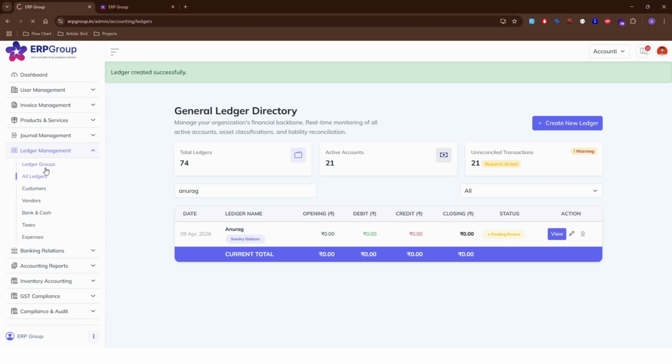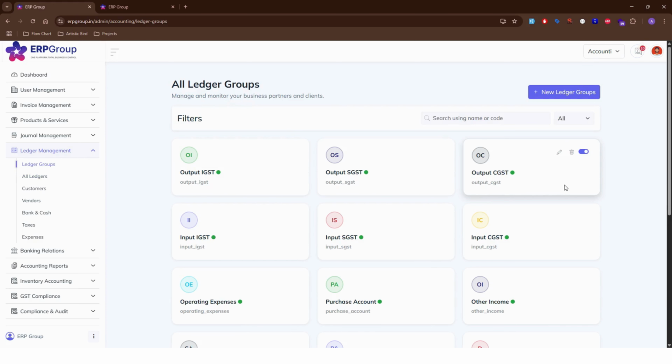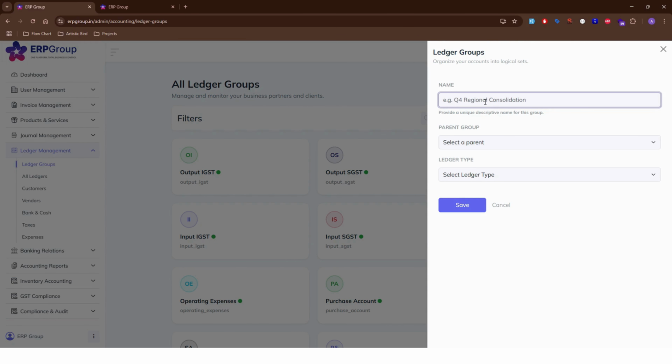Ledger groups are groups that identify the nature of a ledger. For creating a ledger group, you just have to enter here, like I am entering sundry debtors, and then their parent group, for example current liabilities, then their ledger type will be automatically selected.